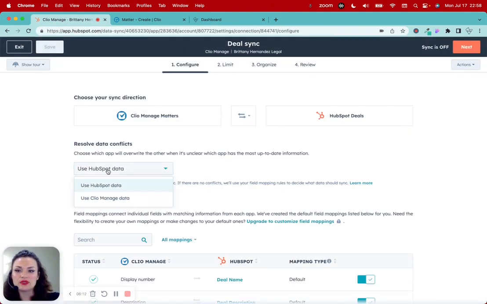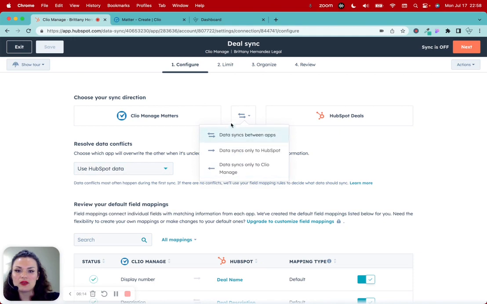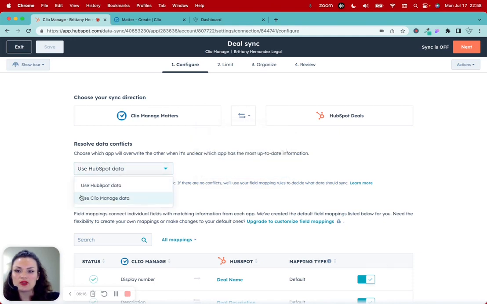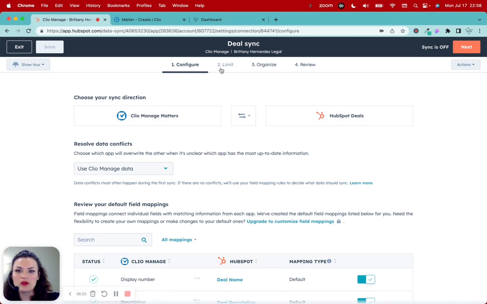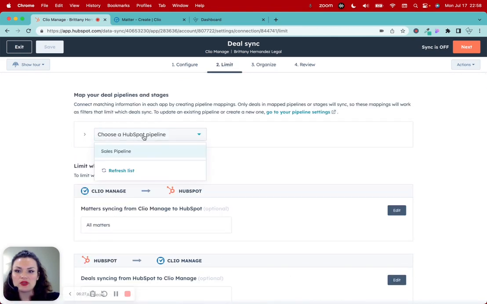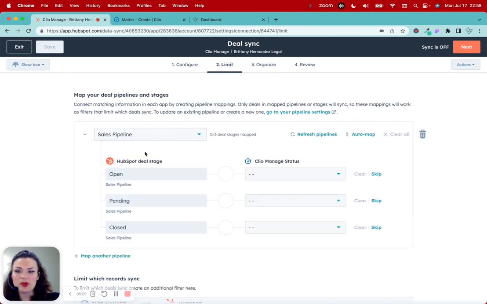We can choose which way the data sync goes between each app. We can choose which one controls. I'm going to say use Clio Manage data. We can double check to make sure that all of these different sections are mapping over correctly. We can choose our HubSpot pipeline, which is our sales pipeline that we just updated here, and we can map that over to the different statuses within Clio Manage. So here we want this to be open, this one we want to have pending, and this one we want to have closed.